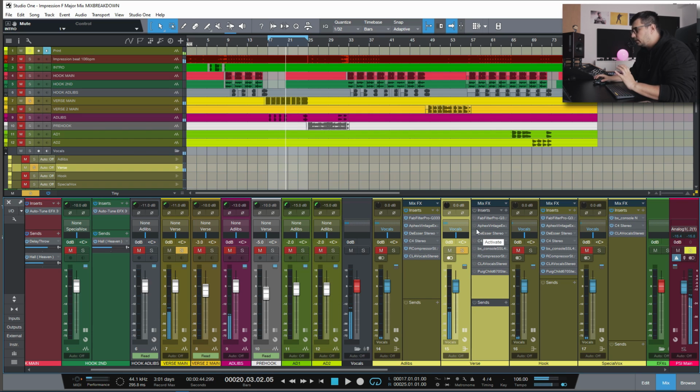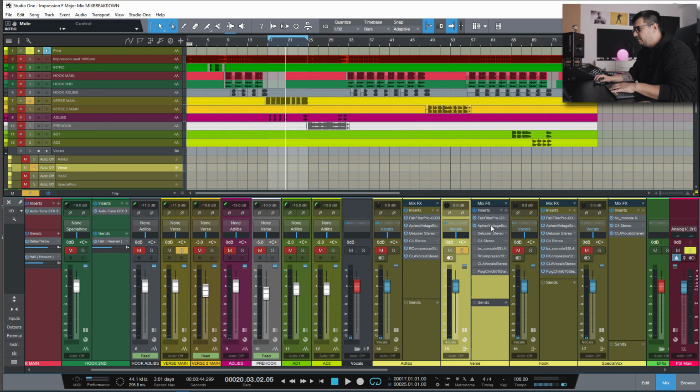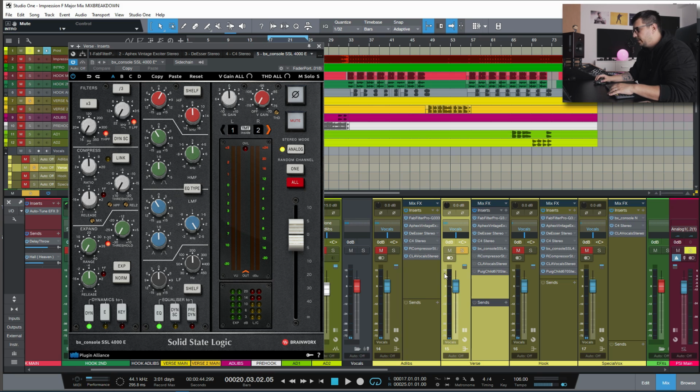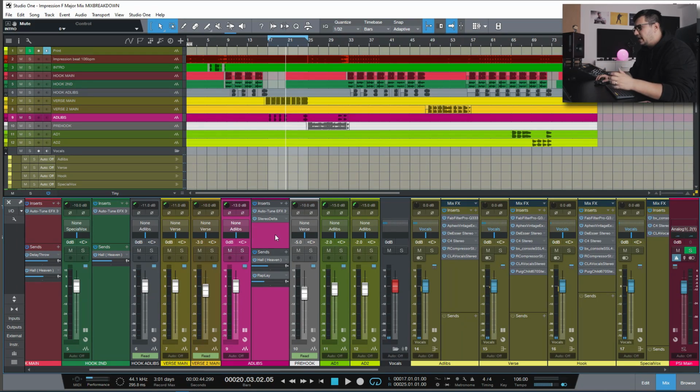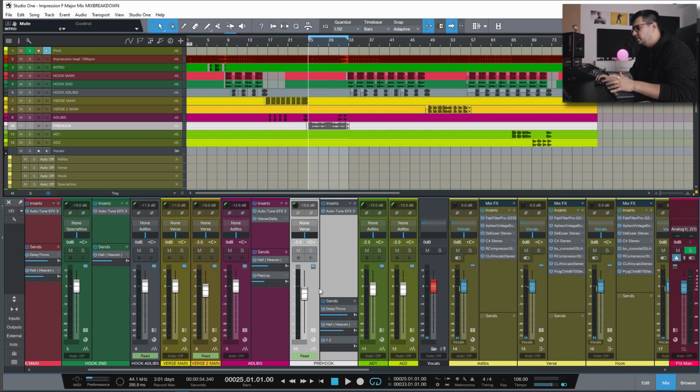Need to love yourself. Similar processing done to the verse 2. Fab Filter Pro Q3, Aphex, de-esser, C4, X console, same thing, same compressor. The verse bass is processed exactly the same as the hook. The only difference is the gain stage. On the verse, the ad-libs go to the ad-lib bass. Pre-hook section that goes to the verse.